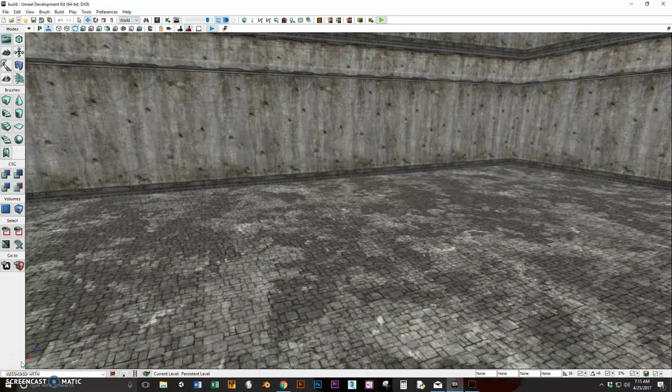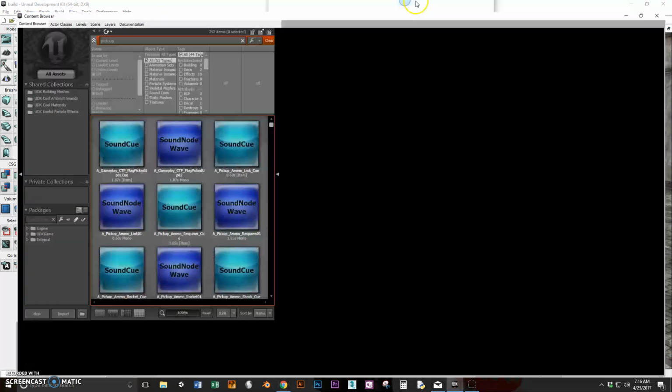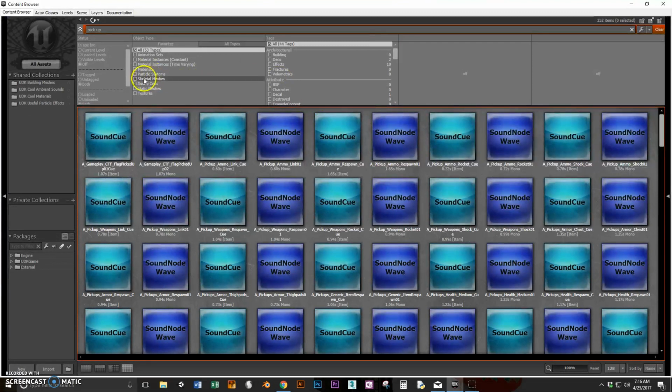Welcome to this video, which is just a very quick discussion of adding static meshes to your game. Now the static meshes are found just where the materials are in your content browser, and so we'll just open that up here. And don't forget to limit your search by your static meshes.